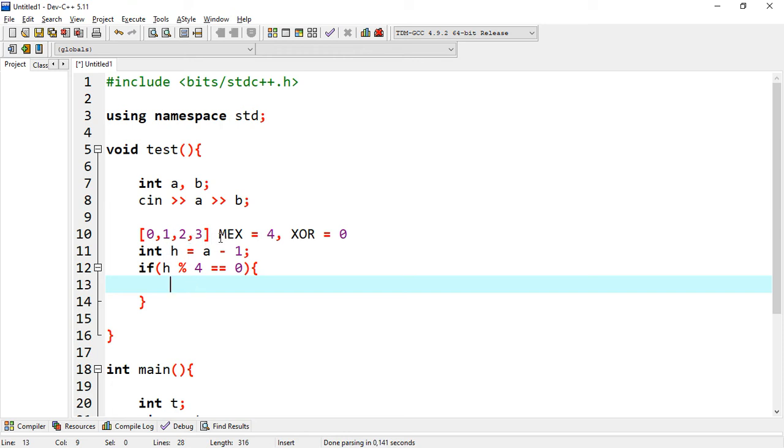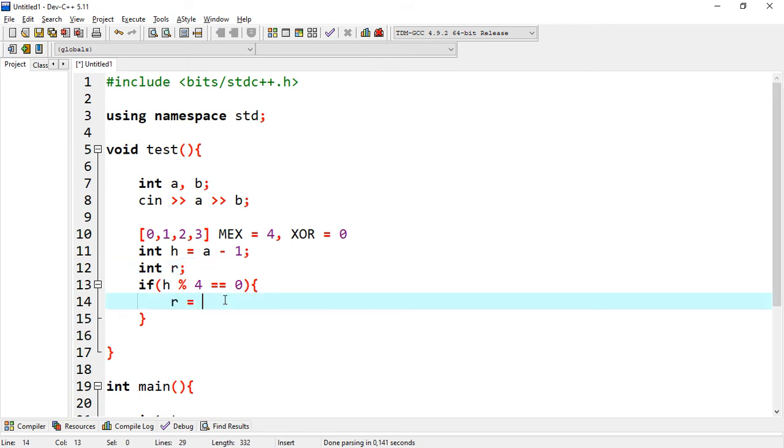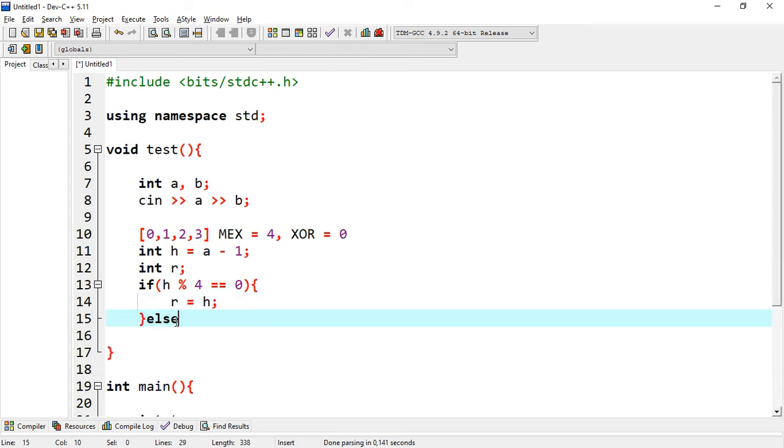So our value is going to just be H in this case. So let's put something to receive this value. Let's put, for example, R to be this number. So R is going to be H. Else.